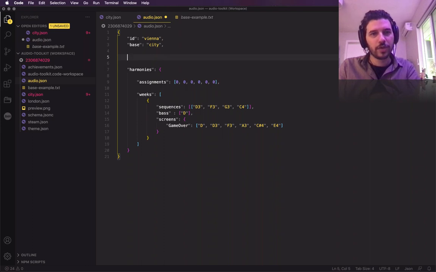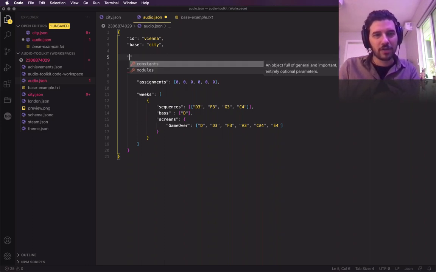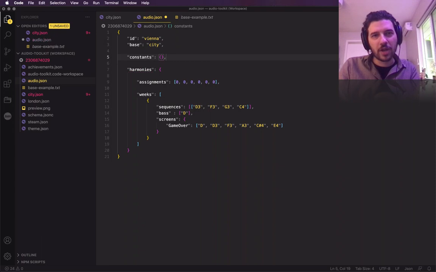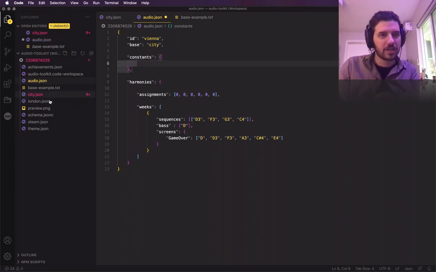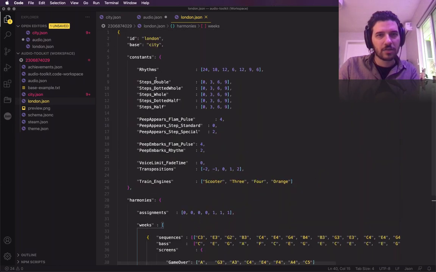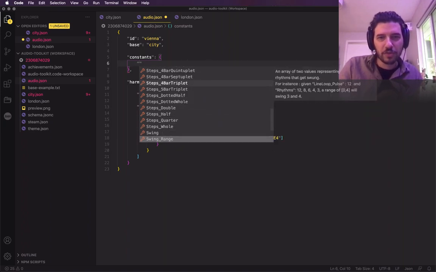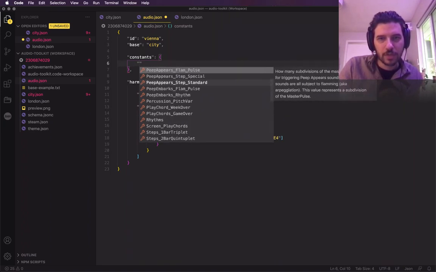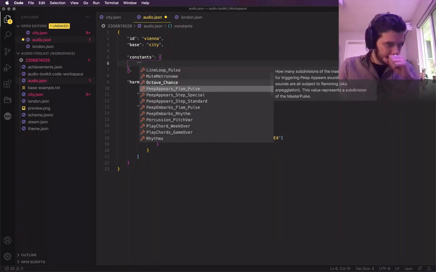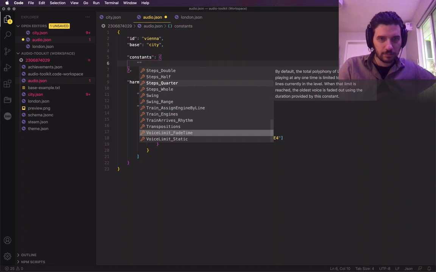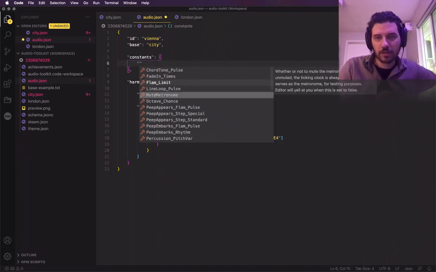In the root level of the dictionary, if you hit apostrophe, it'll give you some other things that you can put in. So you can throw down the constants object, which, if we look at an example like London, you'll see there's a bunch of constant options. If I pop up, you can see a bunch of them here. There's quite a few. A lot of them have to do with rhythm. Some of them have to do with passengers and what they do, or chords. There's some debug type things, you can add a metronome if you're workshopping some rhythm ideas. This can be useful for that.